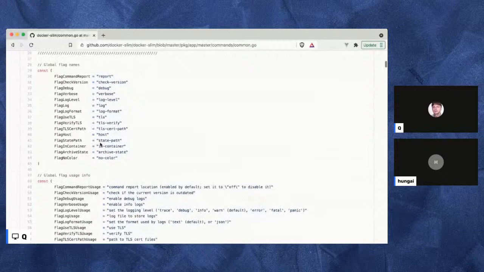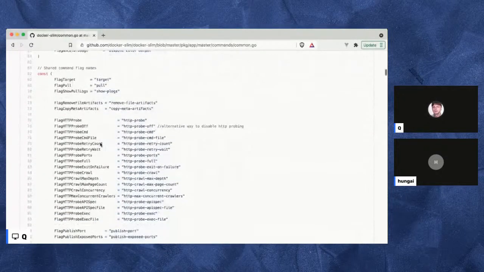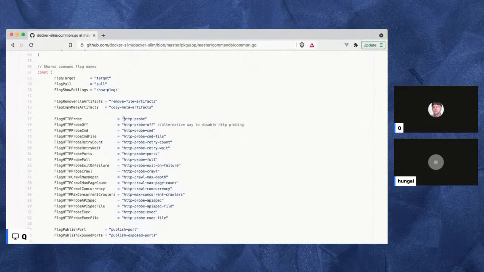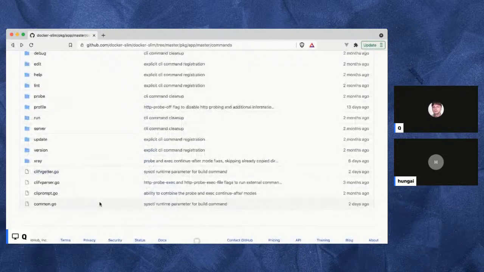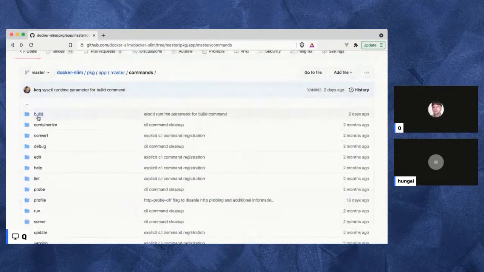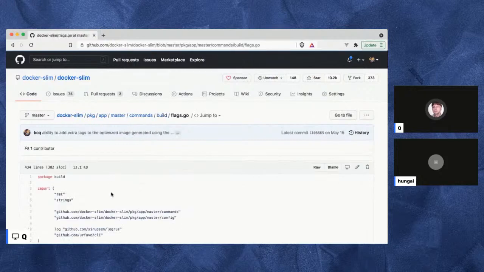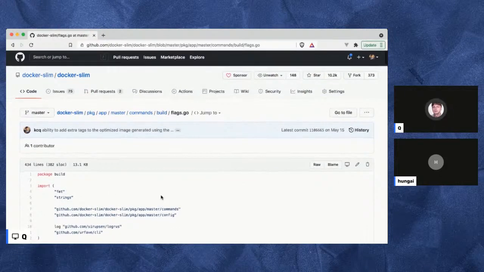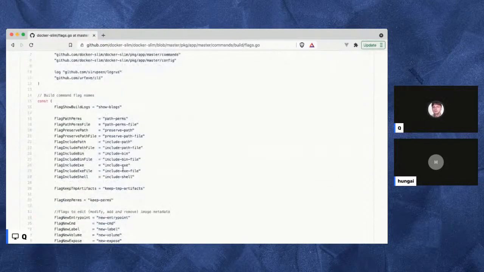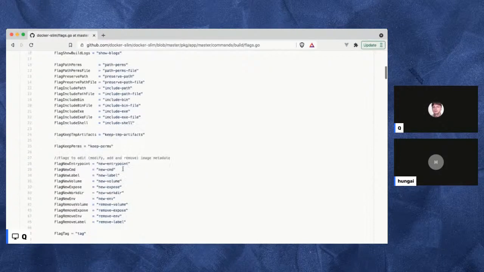Global flags and command-specific flags. For example, we use the HTTP probe flag in the profile and build commands. So it's a shared flag defined in the common section. But in the build command, in the flags.go file, we have the command-specific flags.